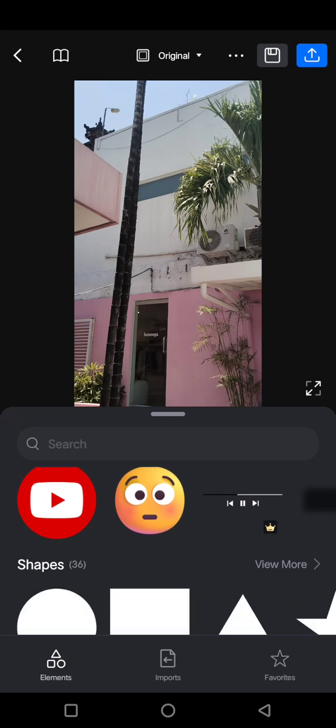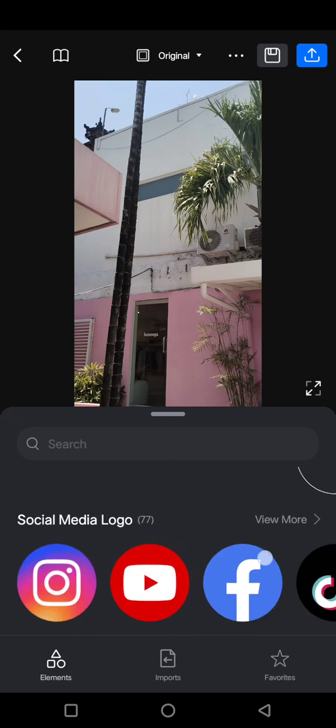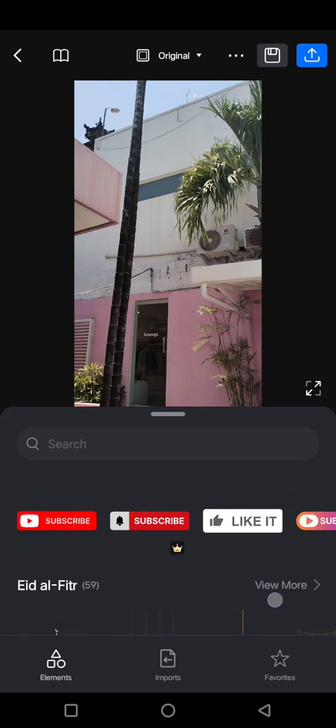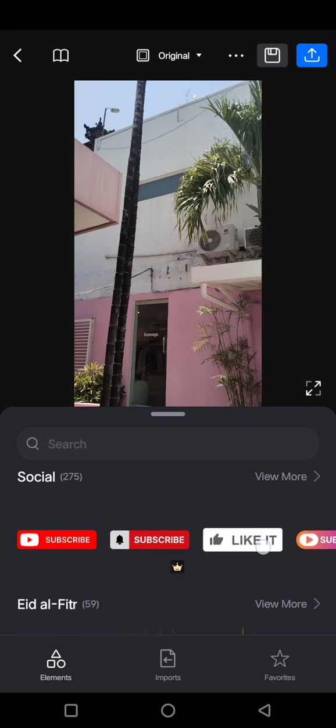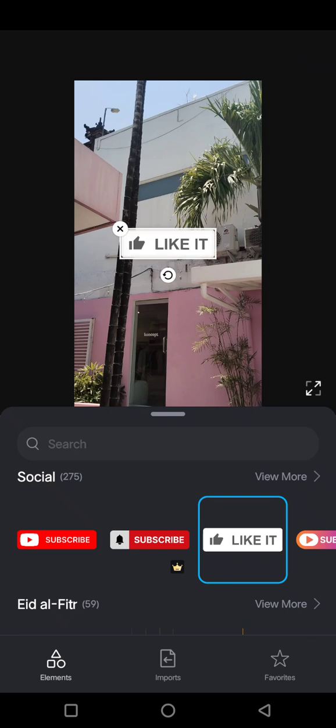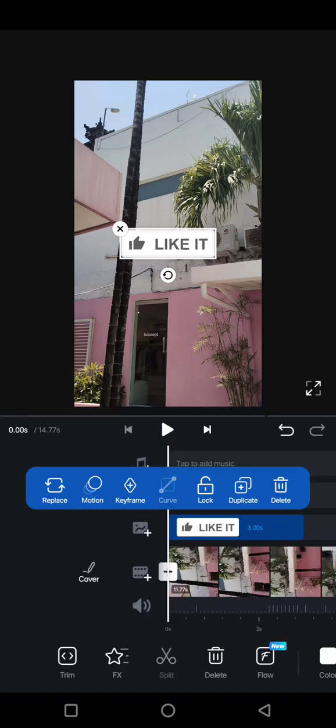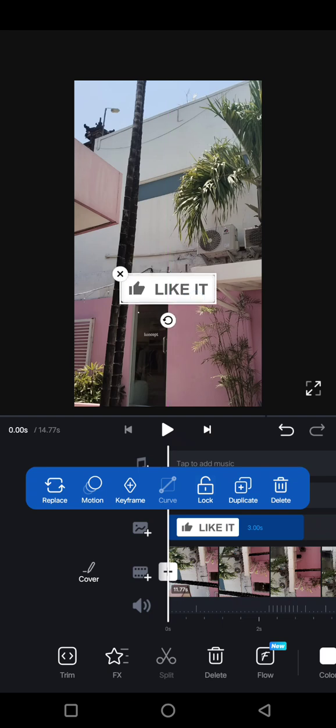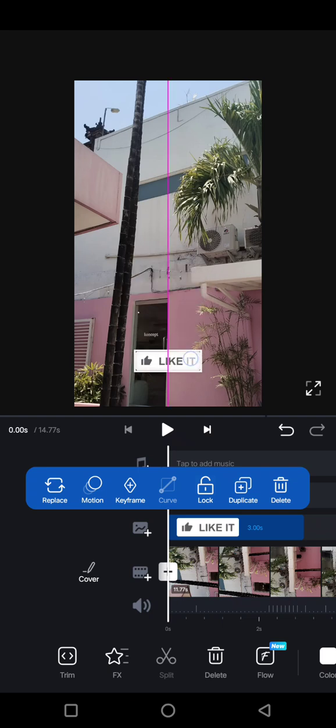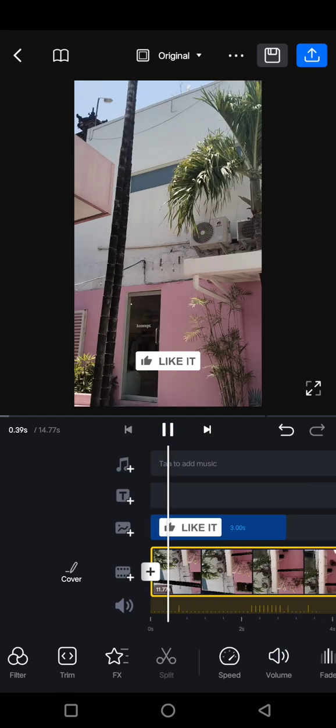For example, I'm going to just add this. Okay, this one, the like it sticker. You can see it will appear at the top of your video. Here you can resize it, move, or reposition it whenever you want, like this.